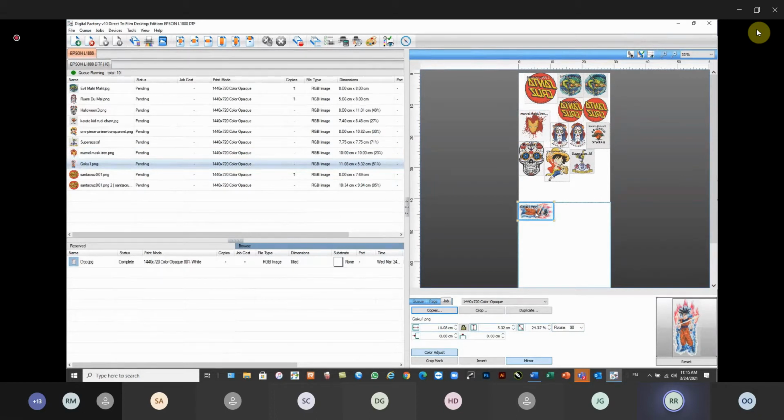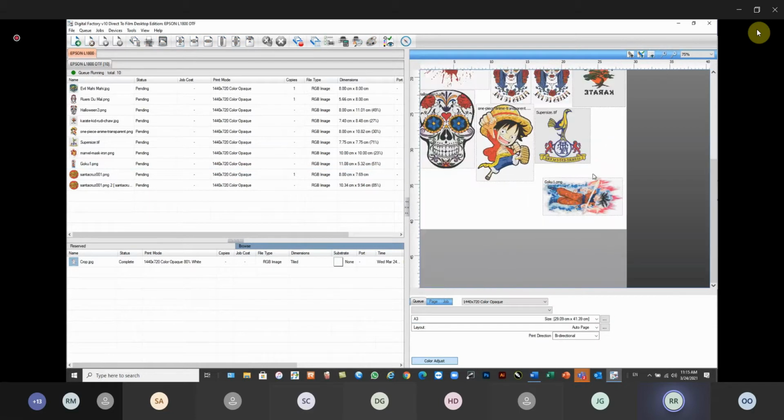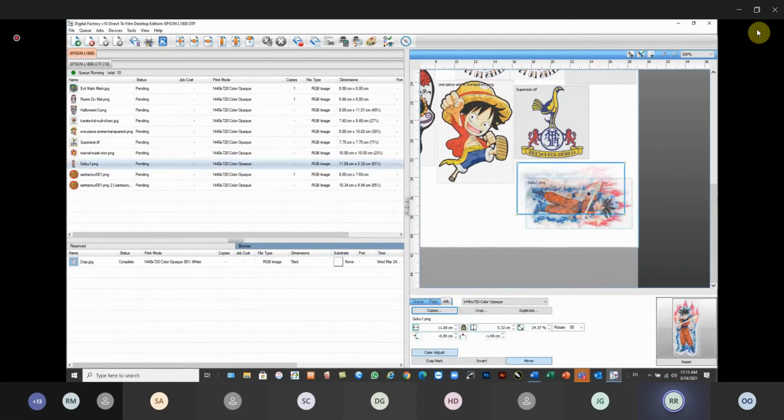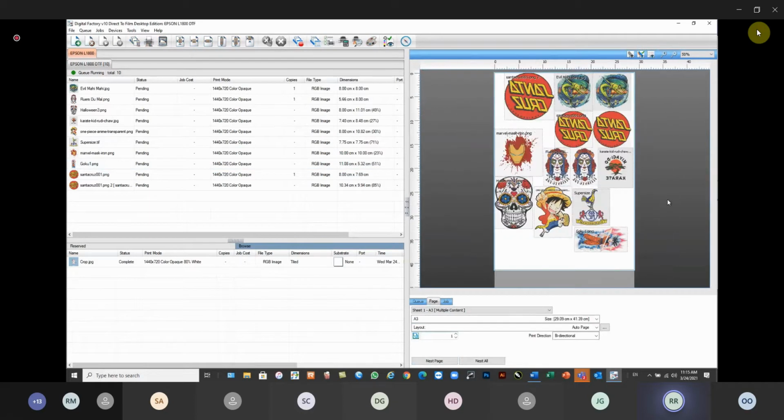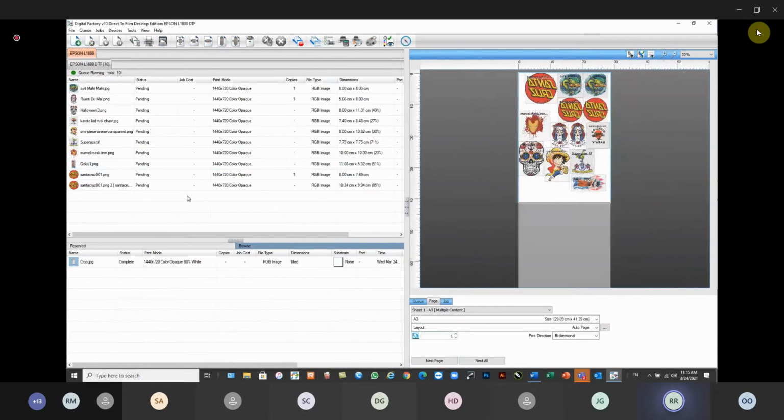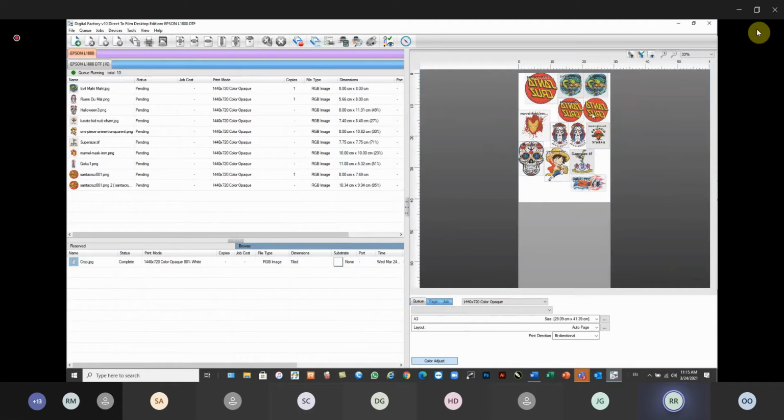I can actually hold my control key, click, and drag that image onto my sheet here. Unclick, and I can drag that up into my file. Okay. So these are some of the things you can do as far as nesting is concerned.